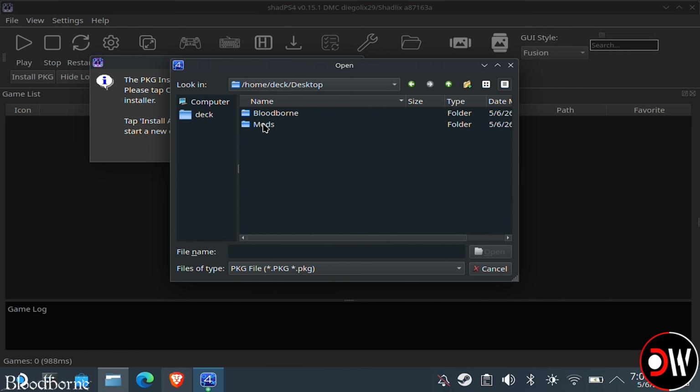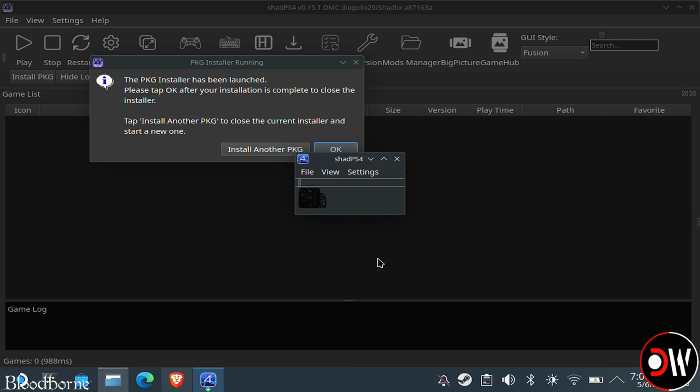And once you've found them, choose your PS4 Games PKG file, press OK on the following prompts, and you'll see this box appear, and it will look like ShadPS4 has crashed, but the game is in fact installing.